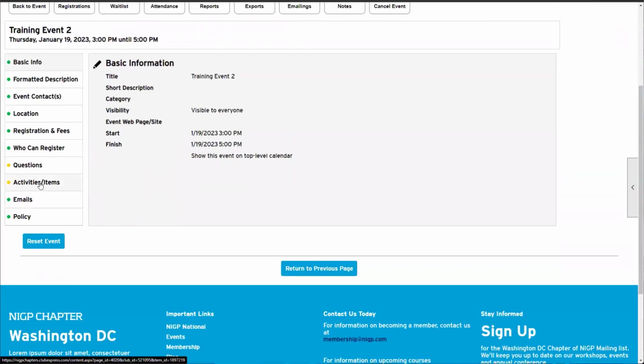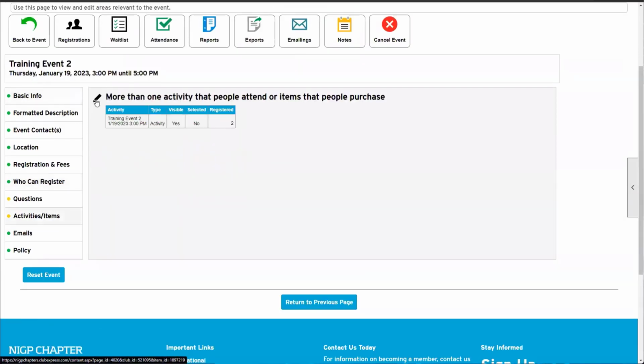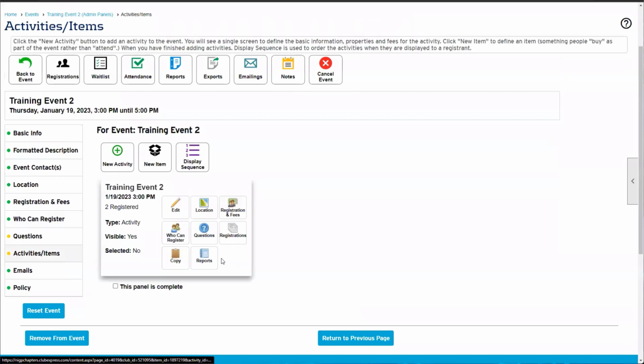Now I have the activities and items section. The price has moved from who can register, and whenever I convert a single to a multiple, it will pre-create my first activity for me using the settings from that single activity event. And then I can from here add more and more activities. So it's going to be the default training event, but then I can add a hat or add event sponsorships.